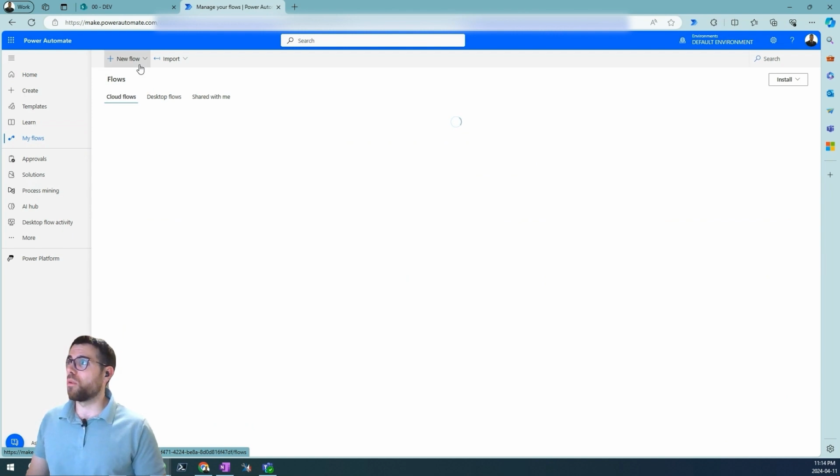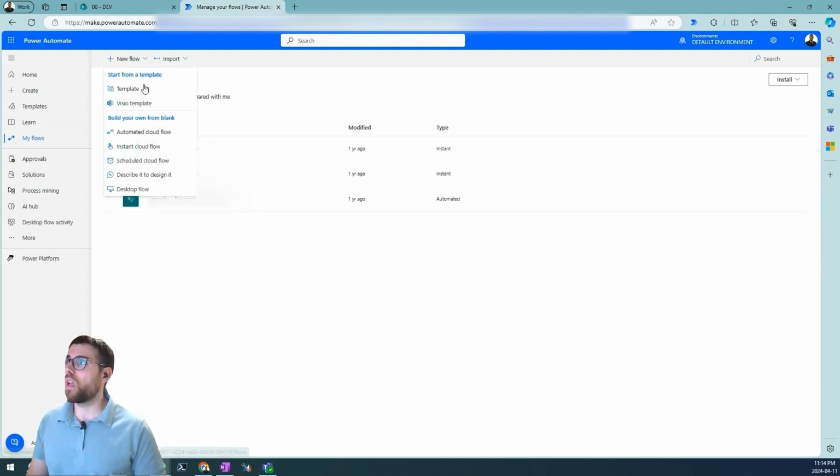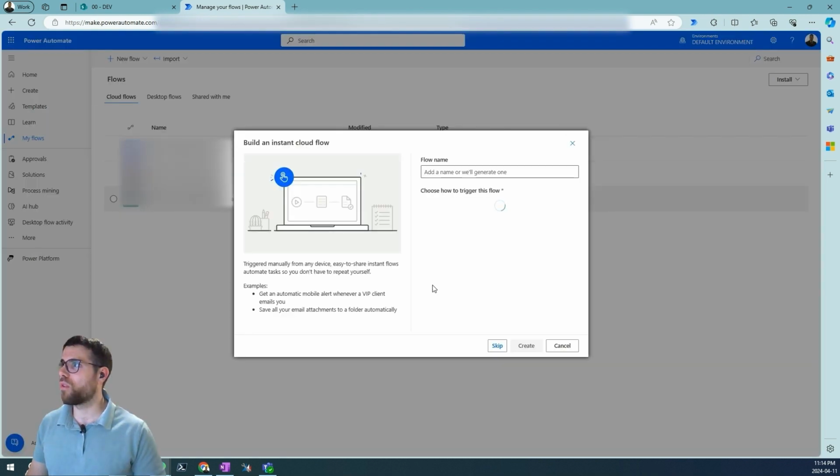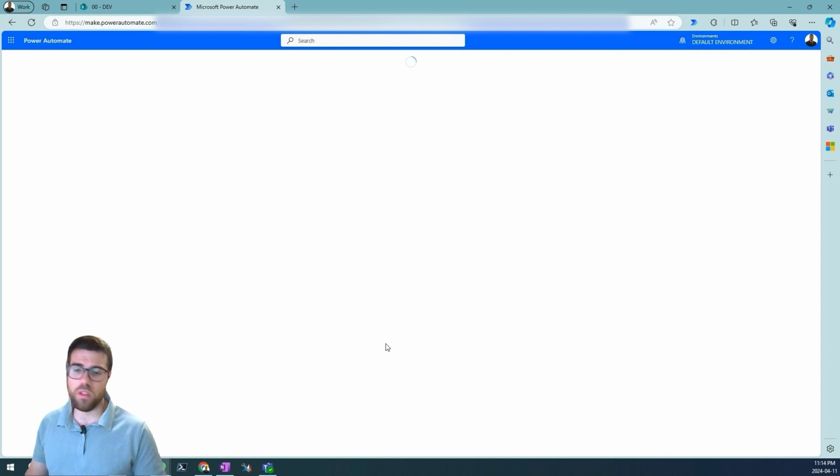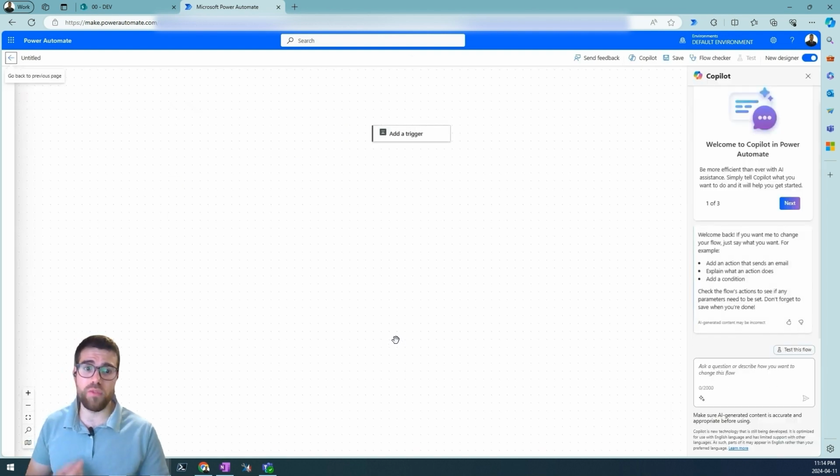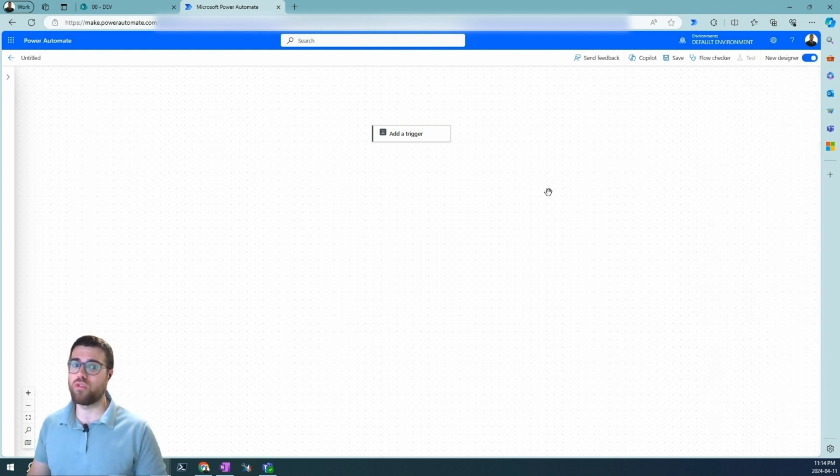And basically what we're going to do is create a new flow. And don't worry about any templates or anything like that. Just click here into instant flow and just skip, and let's create it from scratch to understand the whole process from the beginning. Now, first thing that Power Automate is going to ask you, this is, let's say, the maker portal where you will build flows.